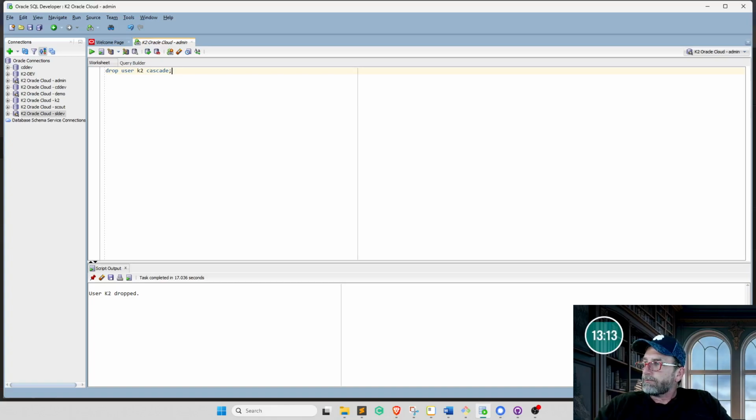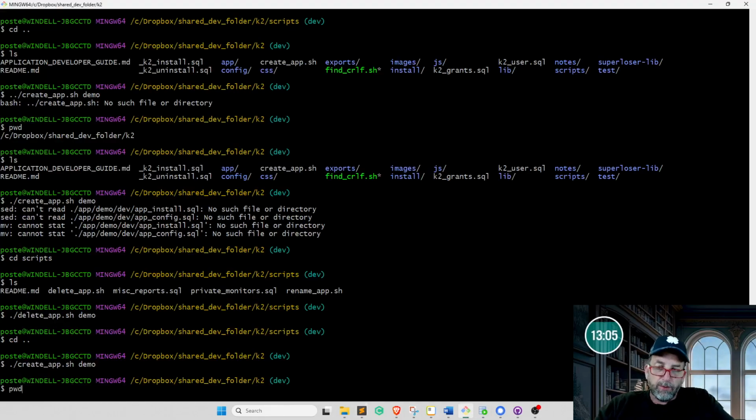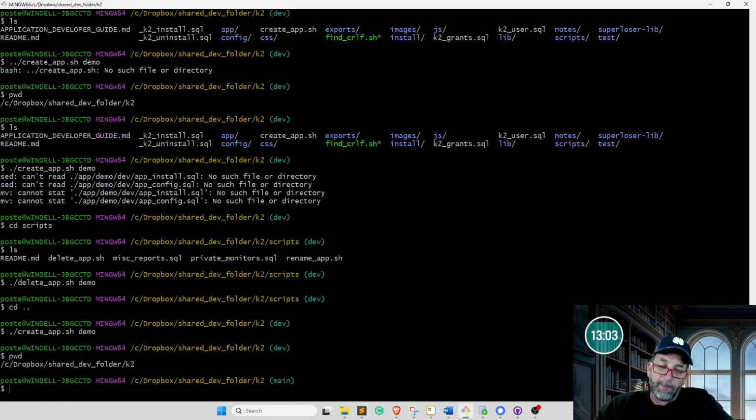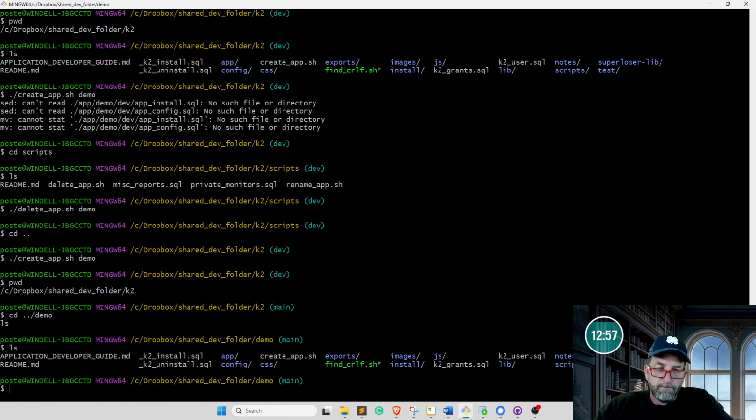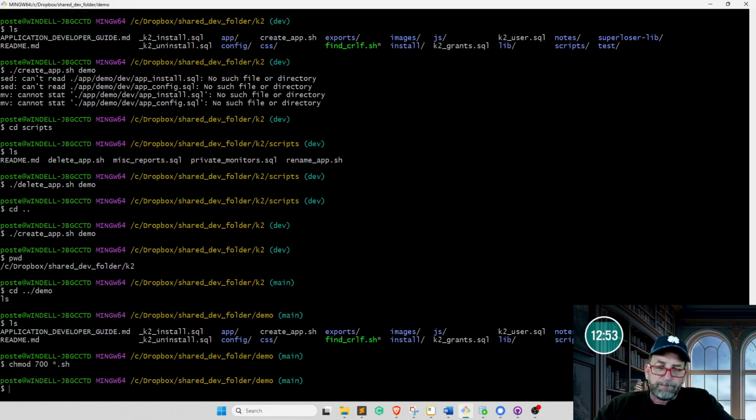Okay, so now let's create our application. So I'm going to go to git bash command line. You don't have to do it this way. It's just going to copy folders. And we're going to go to our demo folder. And we're going to chmod 700 star.shell. And we're going to do create app.shell loan. And I'll show you what this does so you can do it manually if you want.